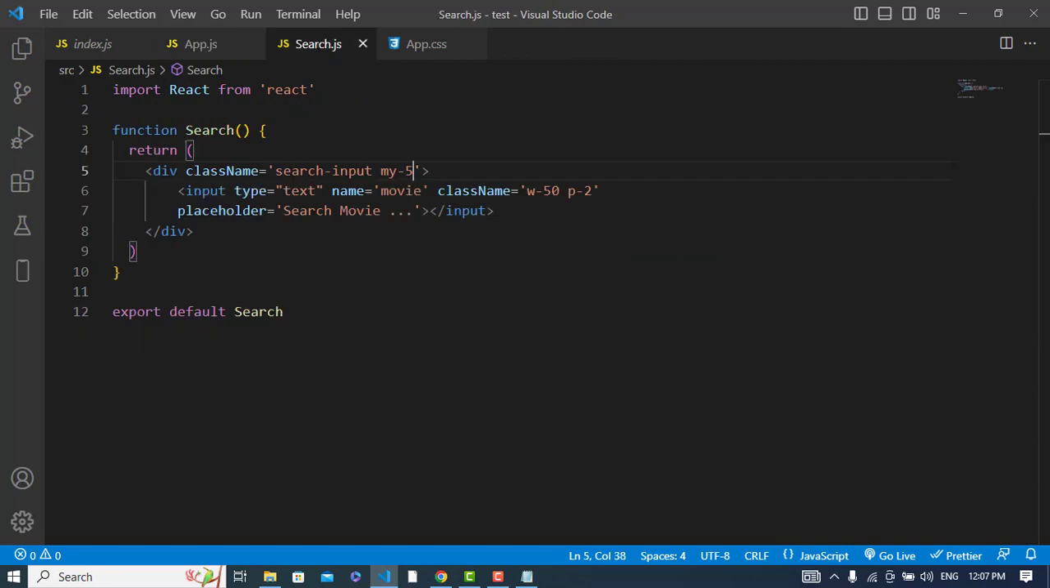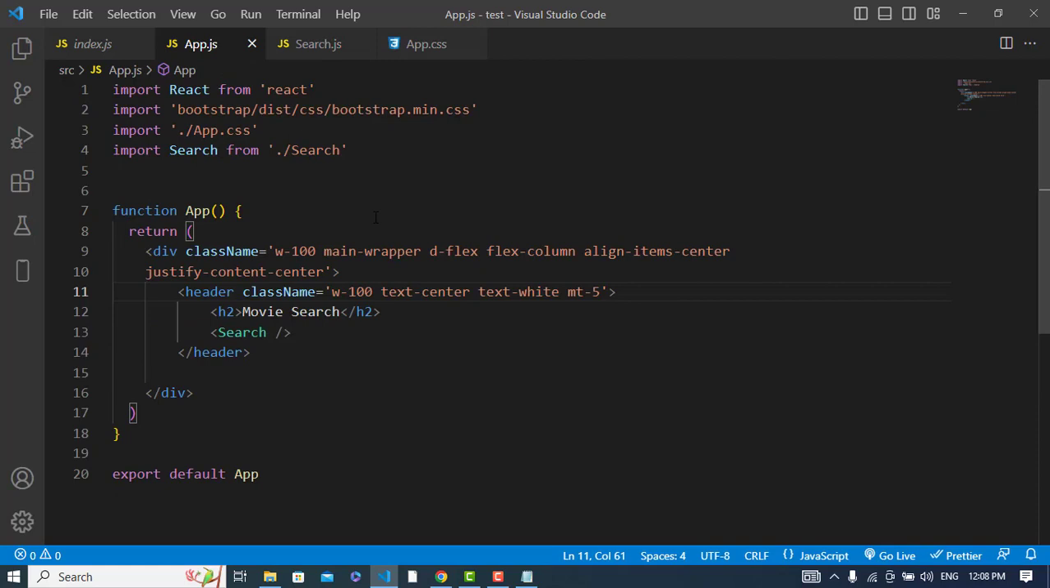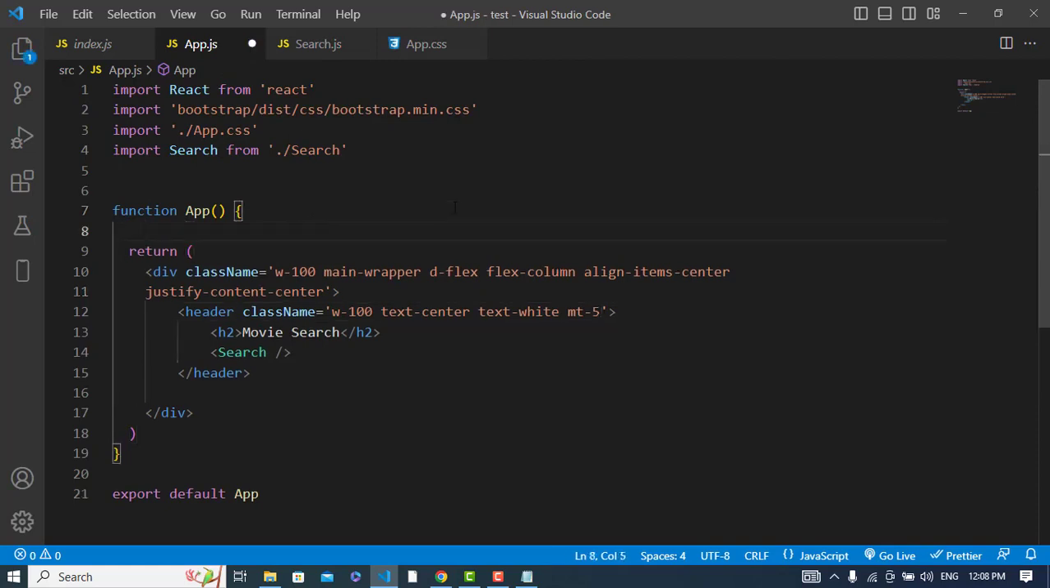So now whenever we are writing something here in this input field, we should catch that. First of all, let's change this margin top to 3 and margin bottom to 5. Okay, so let's add an onChange event here. We will call this function handleInput. We will create this function in app.js, in the main component, the parent. First we will create a state to catch those values.